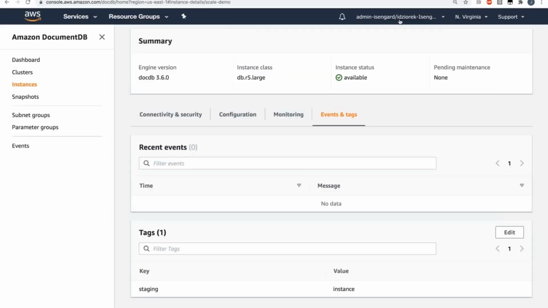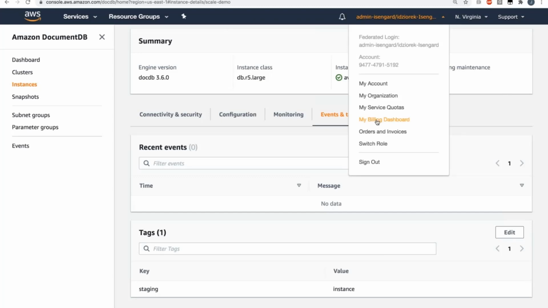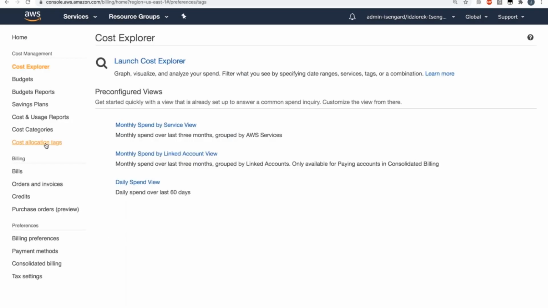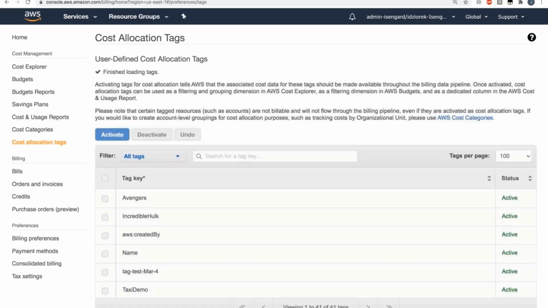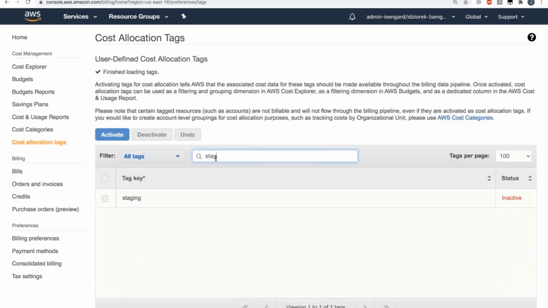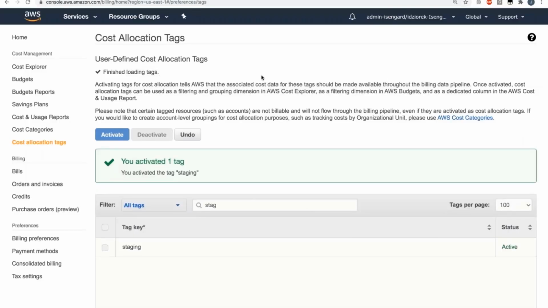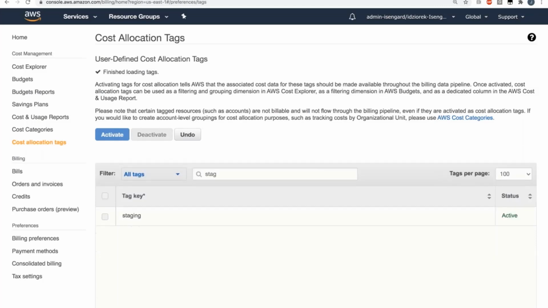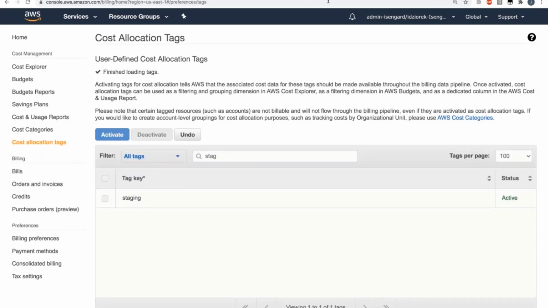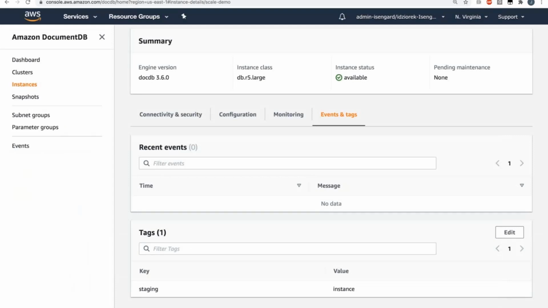All right, so then we want to go into our billing dashboard again, and to enable this, we'll go into cost allocation tags. And then we'll go in here and say, hey, staging, right? And we'll see this key. It's not activated yet, so we have to activate it. Yes, I would love to activate it. And then it can take up to 24 hours for this to activate. So when you do cost allocation tagging, it's not immediate, right? Usually there's a lag of 12 to 24 hours, right? So let's go back to this.